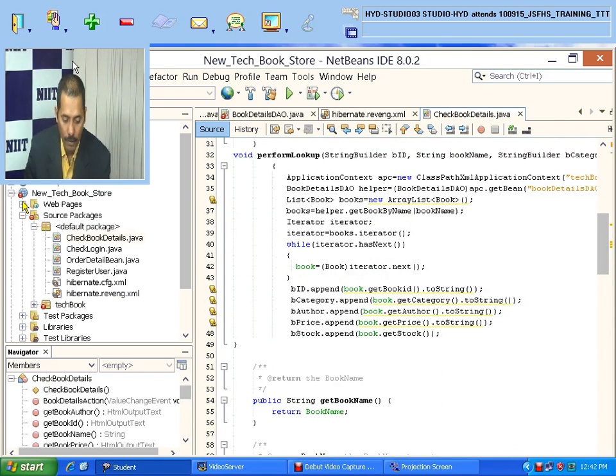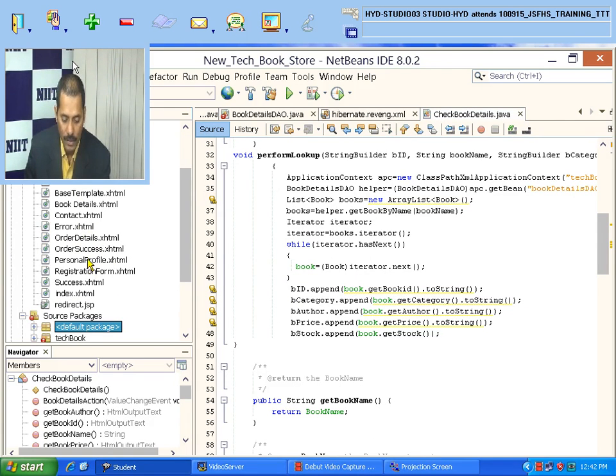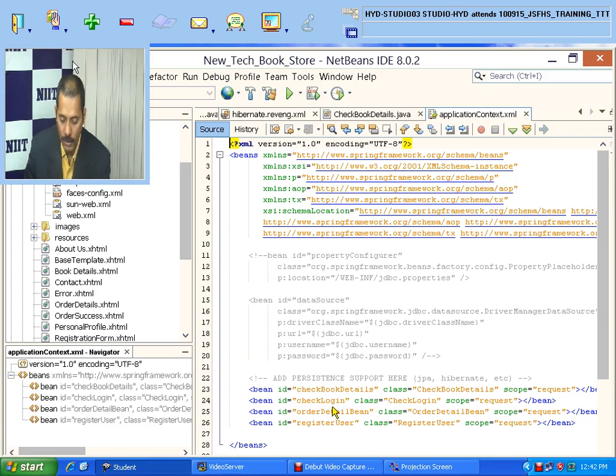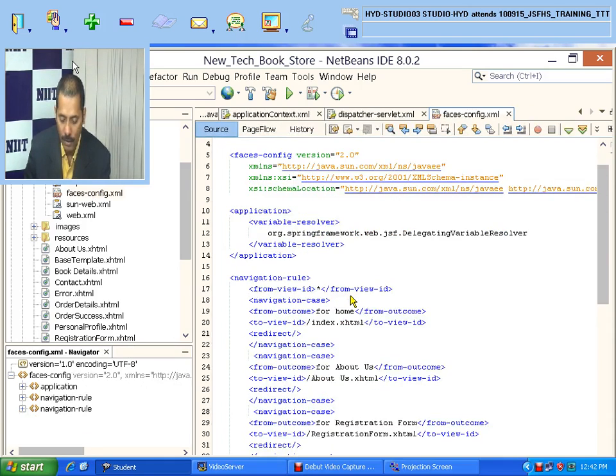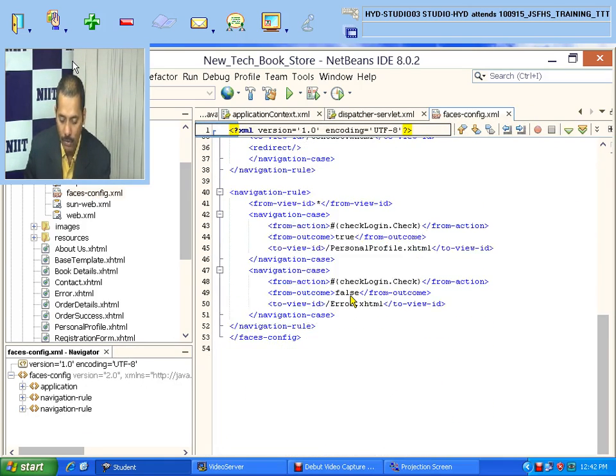Now we have one more, that is nothing but your web pages, which we can see. These are the JSF pages which we can access here. In your application context, you can see what has been written: checkbook detail, check login, order detail bean, and register are the components which are there. In your dispatcher servlet.xml, you have the URL mapping, but it is not given anything. In the faces-config.xml, we have certain navigational rules which have been specified. That will not be a problem.